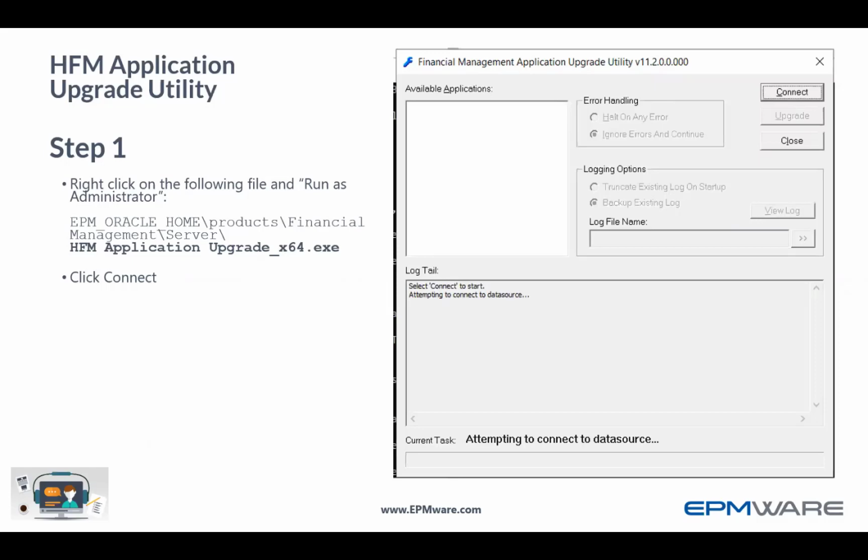There are some differences in the schemas, so the next step is to run the HFM upgrade utility, which comes when you install the app. It's in your Oracle home directory under Financial Management Server. You'll see an executable called HFM Application Upgrade 64. You can just right-click on that while you're on the server and run it as administrator. When you execute that, you'll see this screen pop up.